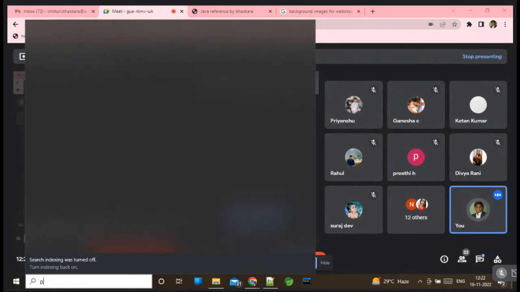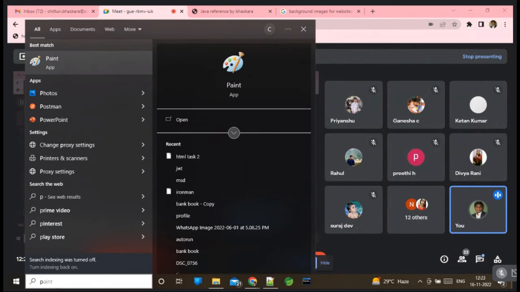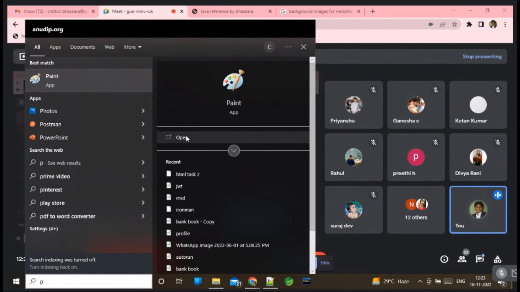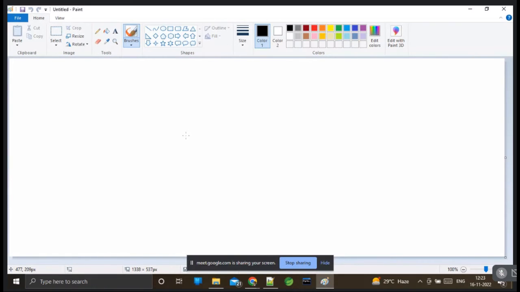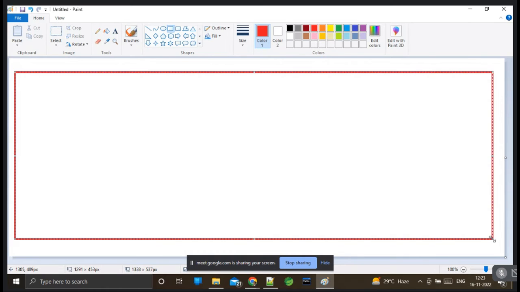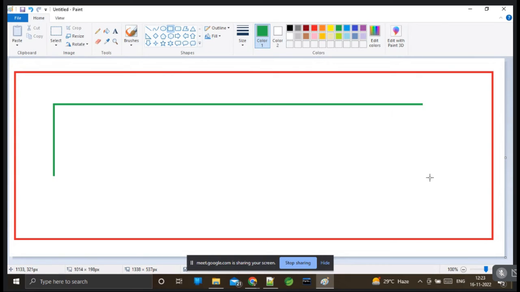Then let me open Paint to explain the new concept. I want to draw some new diagrams to witness the beauty of CSS. I want red color. I am drawing one rectangle, and also now I want to draw another rectangle in green color. Different family colors we can use.